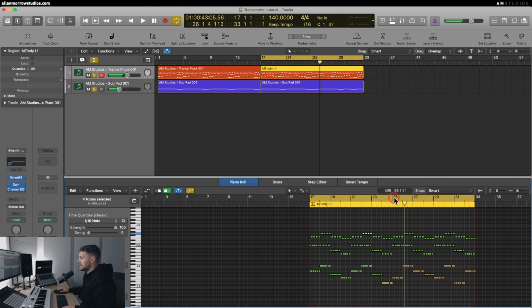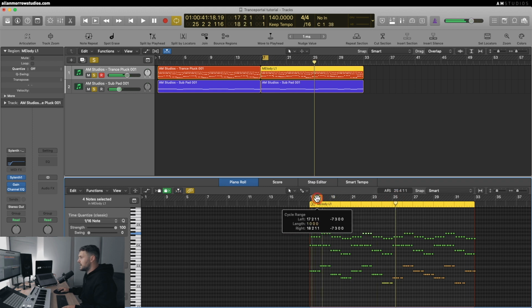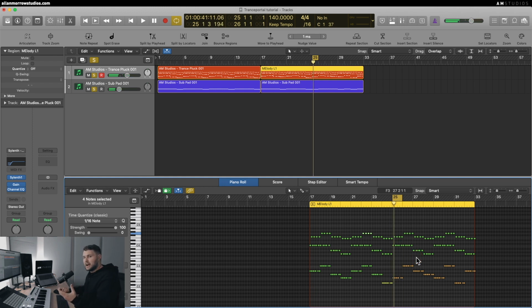So if I give you a little example, this is the 1st bar of this section. Then you also have this. This is the same top notes again. So same top notes, but slightly different vibe underneath.